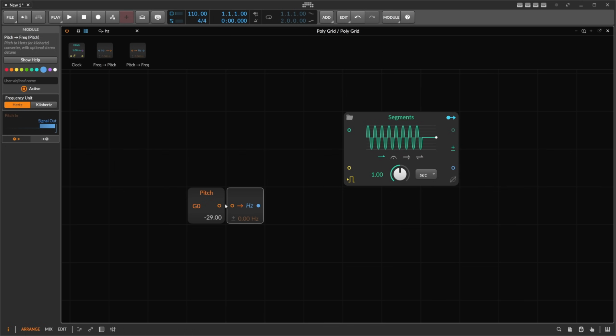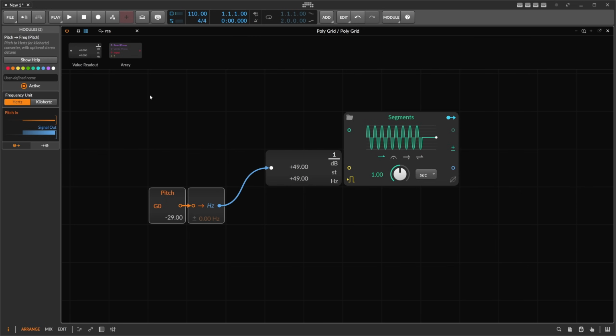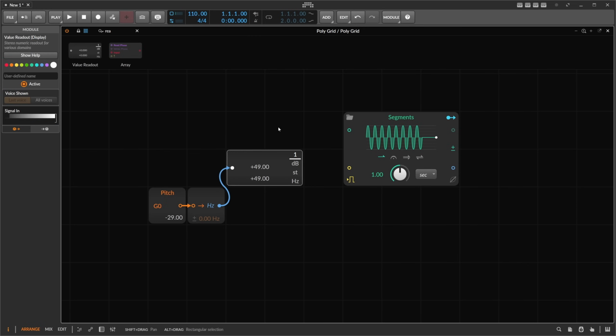It goes from notes, converts notes to hertz. Let's use a readout here. You can see now here G0 is basically 49 hertz. Okay, so this is what this module gives us. So you can see already by just touching a few modules and trying to misuse them, we learn a lot actually about the grid.